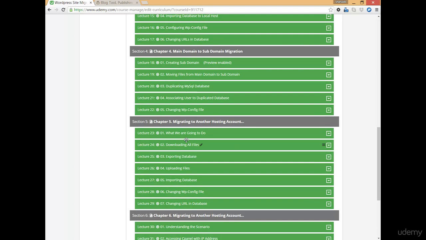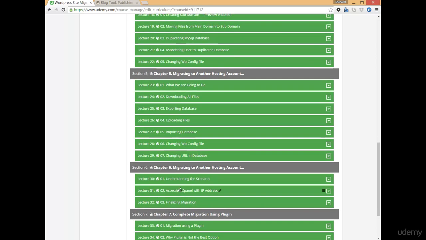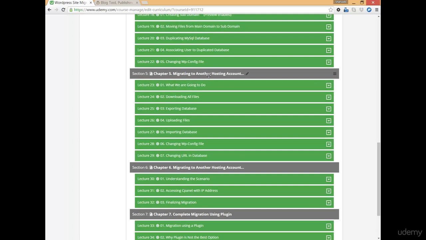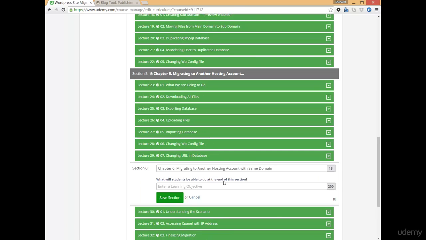So now, at the end, changing the URL in a database. Then the migration to another hosting account again. Wait, I just need to clear something. When I click on this pencil you can see its complete section name, migrating to another hosting account with different domain. Here we are migrating your website to the different domain. This is a very important class throughout the whole section. And when we go there, now migrating to another hosting account with the same domain, this is another important section, by the way.